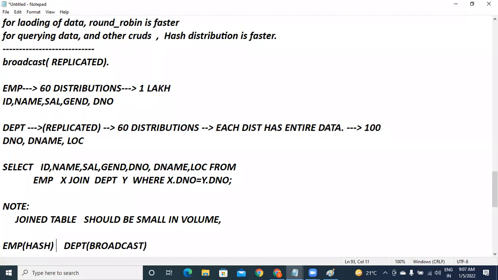Always employees are bigger in quantity. Maybe I have 1 lakh employees or 10 lakh employees, but even though 10 lakh employees, I have only 100 departments. My number of departments is less. Obviously, the department is a small volume, so I can go with it as a broadcast.